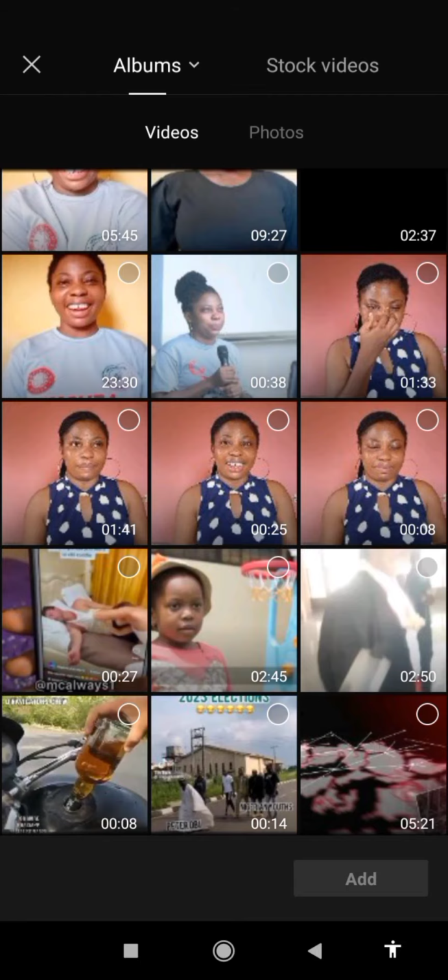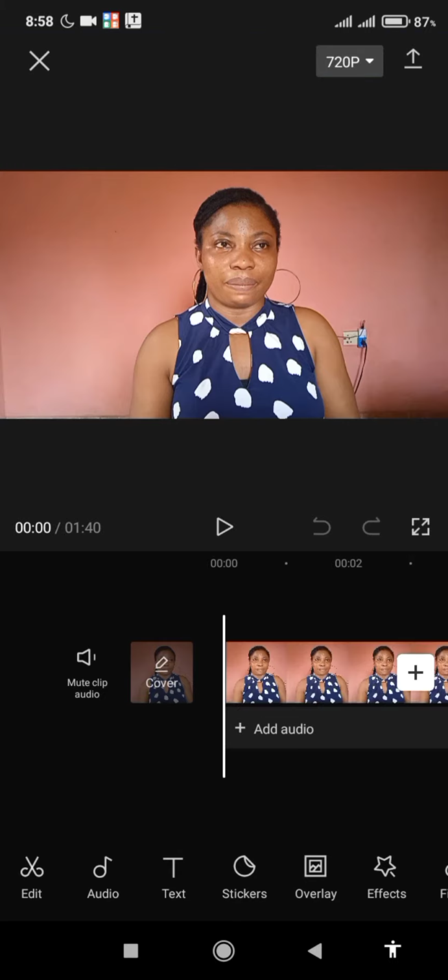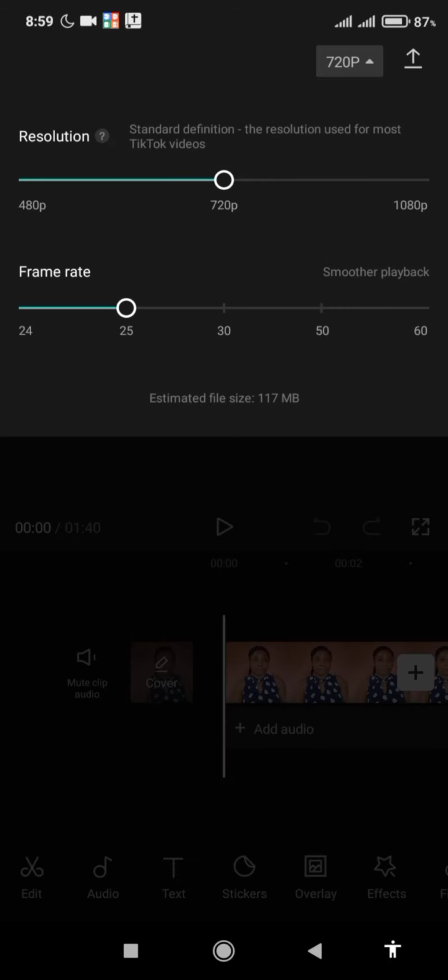Once we've seen the project we want to work on, we import it. Now we want to remove the audio from this video. So before we do that, depending on what resolution your video is, you might need to set it before you continue what you're doing. So we'll come here and we'll see 720p, which is the standard resolution for YouTube videos and TikTok videos, depending on what you're creating content for.